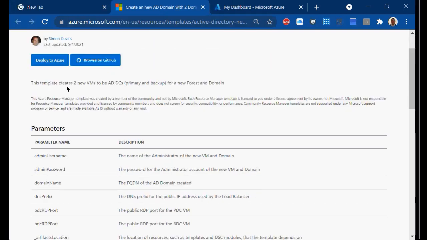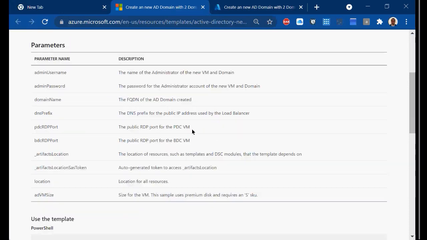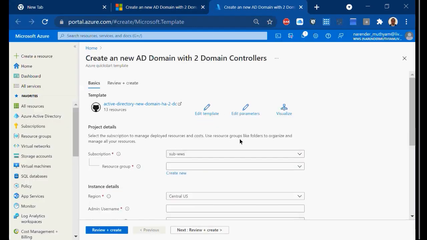So what are you going to do here? This template creates two VMs and Azure AD DC. One is primary and the other is backup, and it will create a new forest and a domain. Whatever name you want to configure, you have to provide the parameters here. So these are the parameters. You have to provide the username, the password, domain name, prefix, and what port you want to log in. All these parameters you have to provide in the deployment.